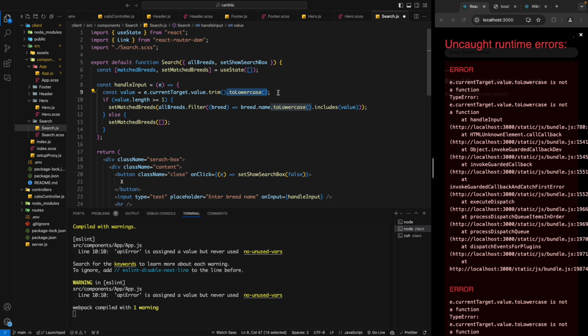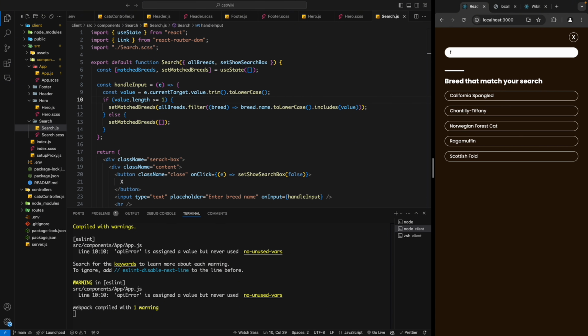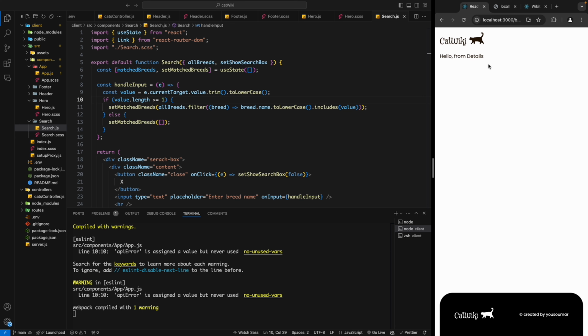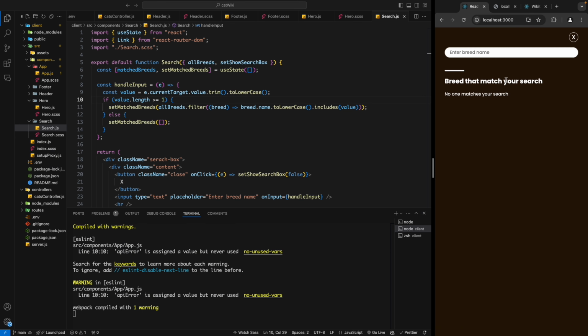Sorry, to lowercase, I think it's like this. Yeah, so now if I type American like this, it matches. So when we click, it's gonna redirect us to the home detail like we did earlier.